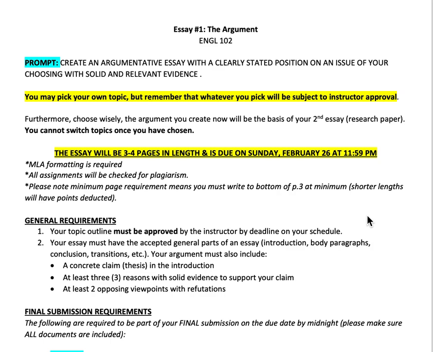The essay is going to be 3 pages in length and is due on Sunday, February 26th at 11:59 p.m. You have to use MLA formatting, so that means a header in the top left with your name, the instructor's name, the date, and the course and section number. Page numbers in the top right, double-spaced, Times New Roman, Arial, Cambria, or Calibri font, and 1-inch margins all around.